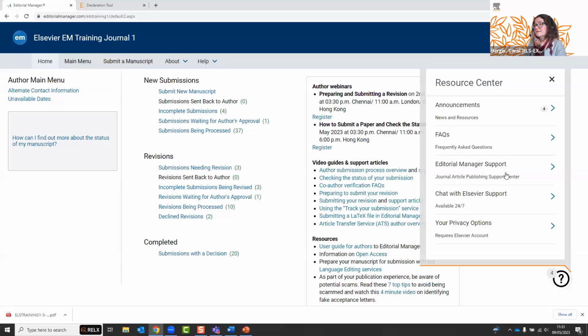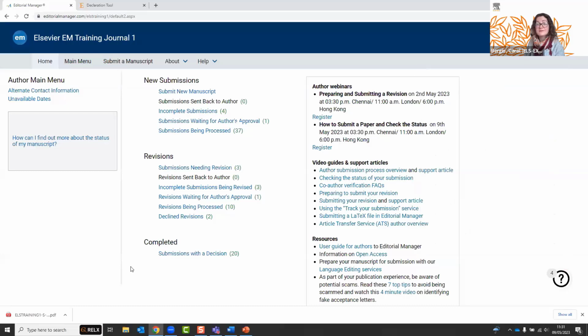You can also click on this link to go to the Journal Article Publishing Support Center. And from here, we've got an author guide, which will give you step-by-step instructions, including short video guides as well, on basically the whole process and overview of everything you need to know for submitting your manuscript. So that's via this question mark icon from the Resource Center. Okay. So that was a brief overview of the actual submission process.